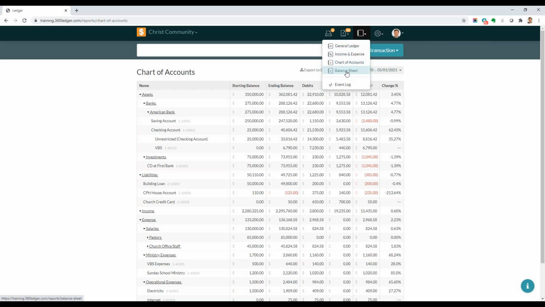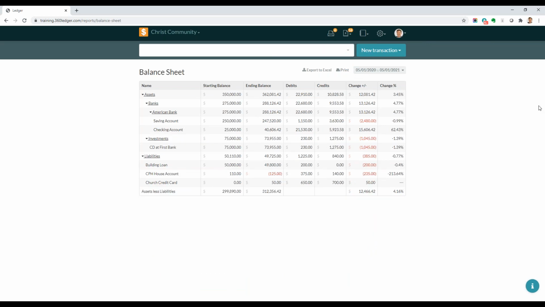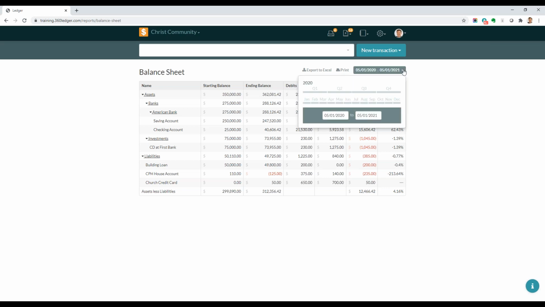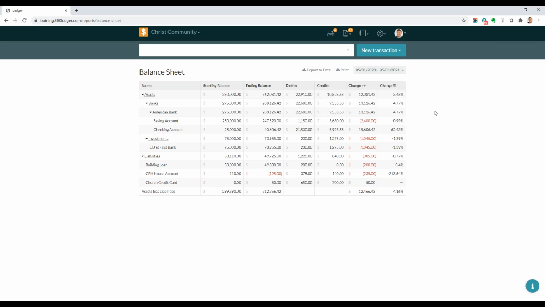The final one in these different books is my balance sheet. This gives a summary of all our assets and liabilities. So the assets less liabilities provides a picture of our church's equity. And there's a variety of columns here as well. We have our date selection, so we can go back through, as I said, and do quarters, specific months, or a specific range of dates.